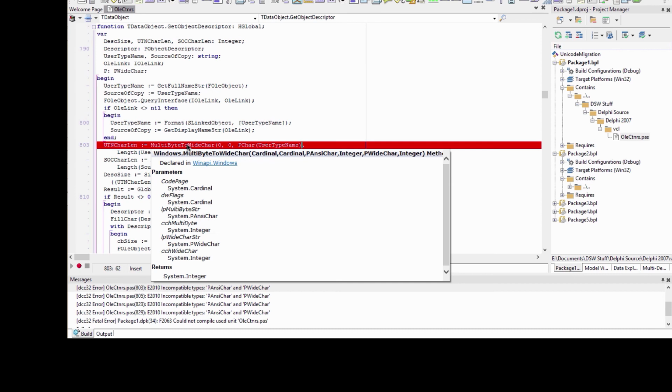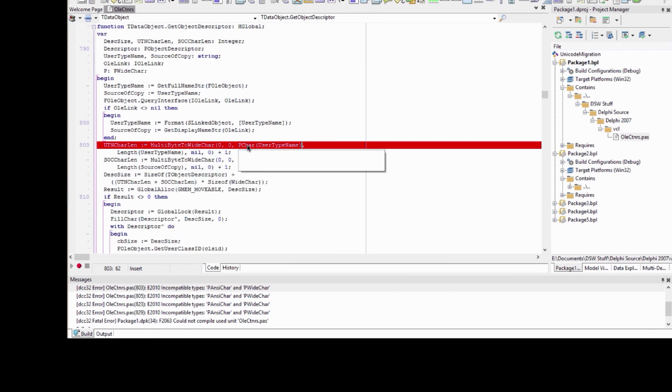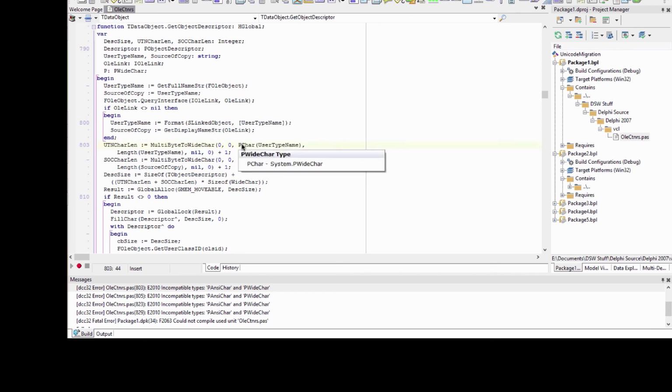So if we inspect the third parameter, we can see that it has been typecast to a PChar, which is of course a WideChar nowadays. Okay, so now that we found where the error occurs, possibly the easiest thing to do is change the typecasting of this user type name to a PAnsiChar and see if that satisfies the compiler.